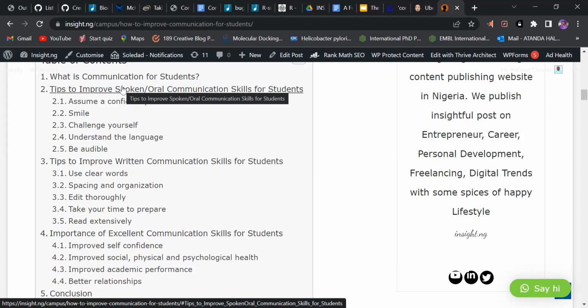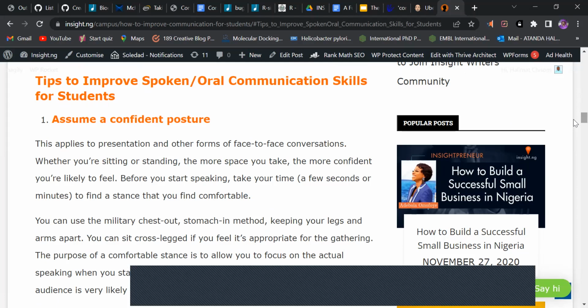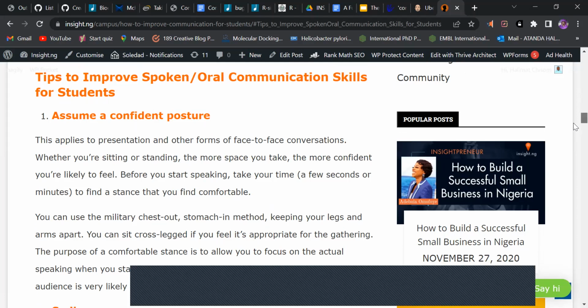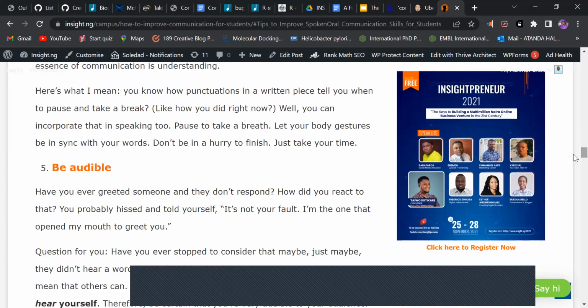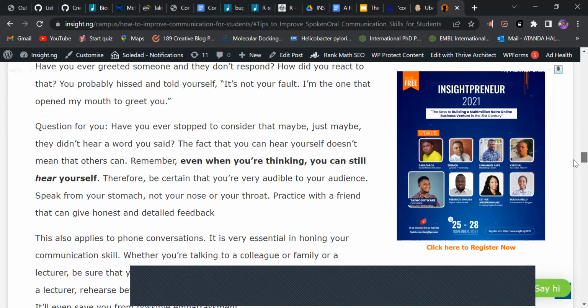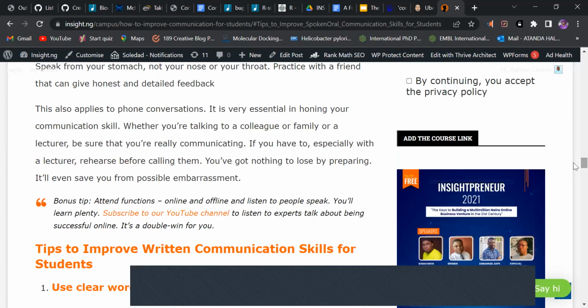The same way it works for humans is the same way it works for Google crawlers. It tells them what to expect in the following paragraphs of that content. So, tips to improve your oral communication skills. There are 4 tips: you should smile, you should understand the language, you should be audible. And if that's the only reason you came here, it's very easy for you to decide that you are not reading again and leave the page because you've gotten what you want. So that's the main job of a subheading.